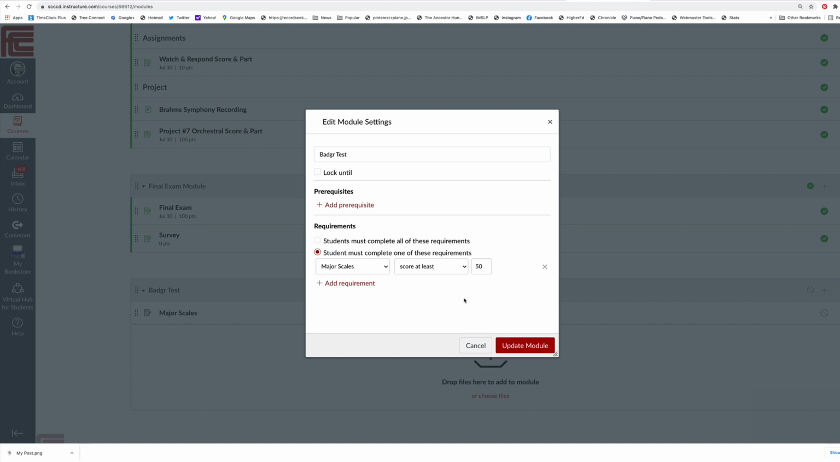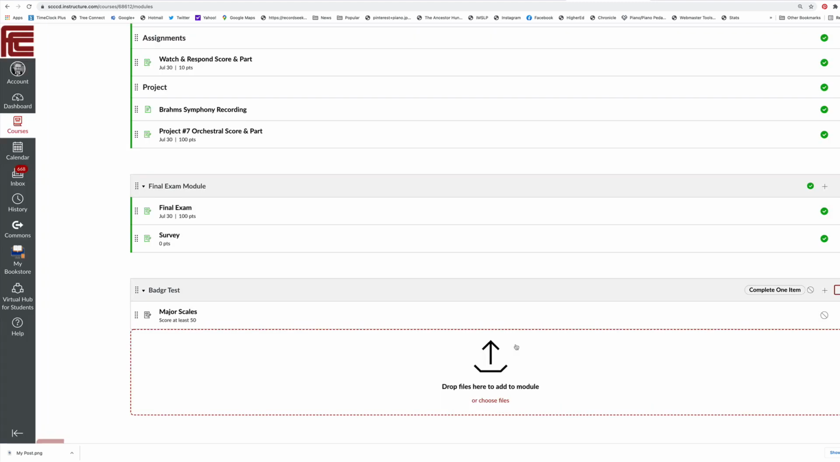For me, I use these for skill mastery assignments. So I want the student to be able to totally master the skill and get a perfect score. And if they do, they get their badge. If they don't quite master the skill, I could still give them points, but they're not going to earn the badge. So I'm going to update that module. And now you'll see over here on the right that it says that the students must complete one item.